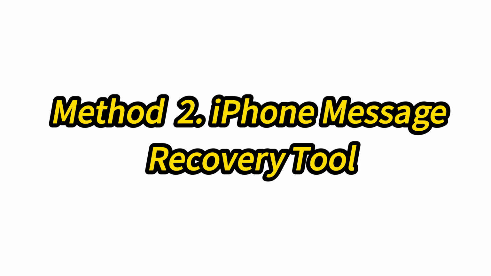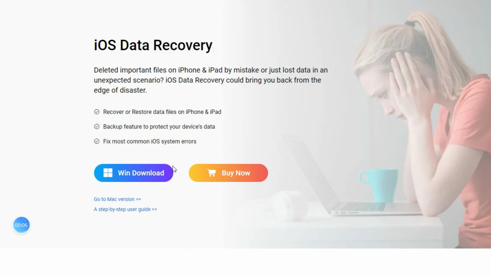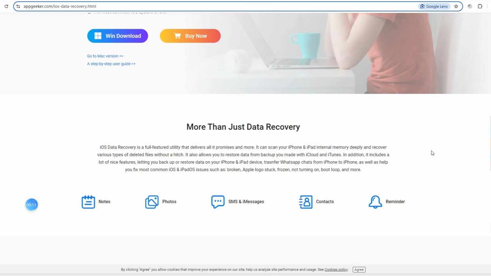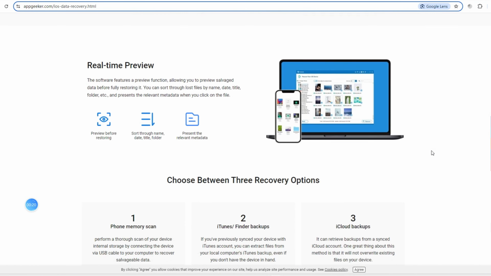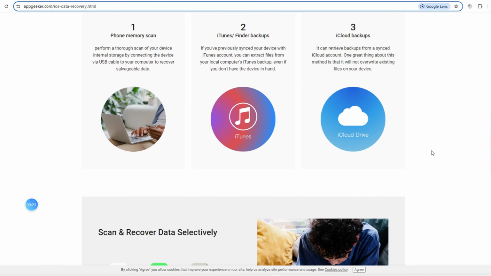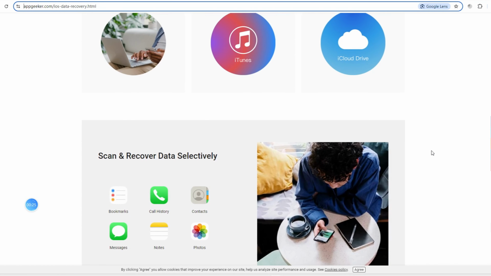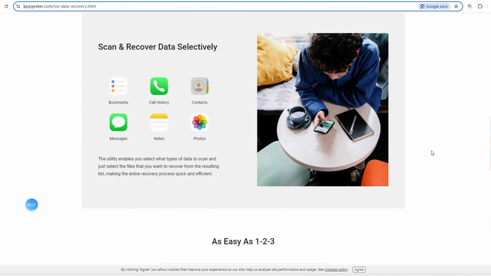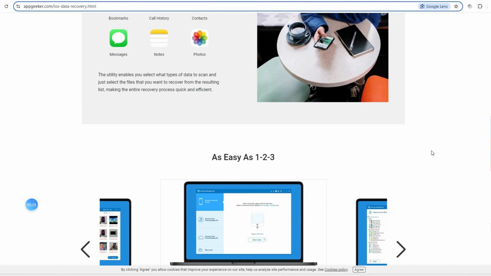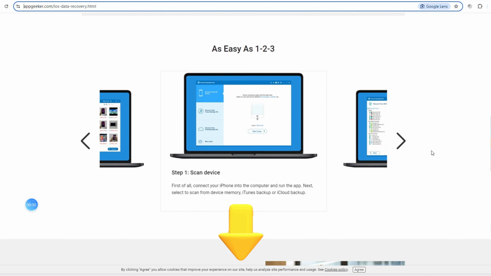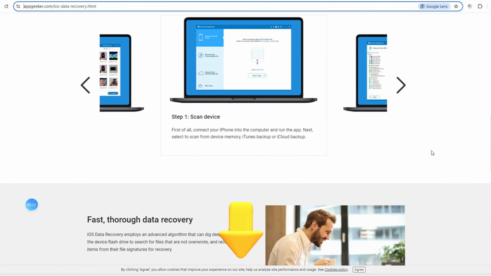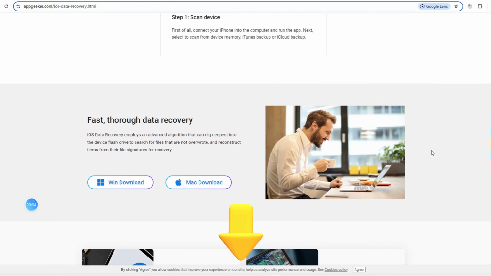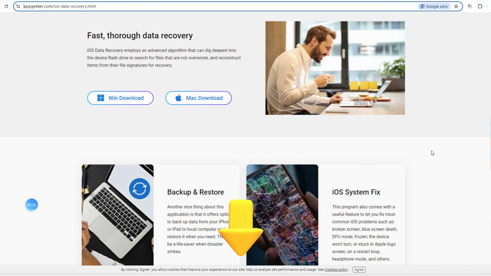So, today, we're going to introduce you to a powerful scanning and recovery tool for all iOS users. Here's the iPhone data recovery software from AppGeeker. As you can see, this recovery tool is able to recover a wide range of files, such as deleted iPhone messages, photos, contacts, notes, and much more. And it's very easy to use. I'll drop the download link below this video, so you can easily get it and follow my steps to recover your deleted iPhone messages with just a few clicks.